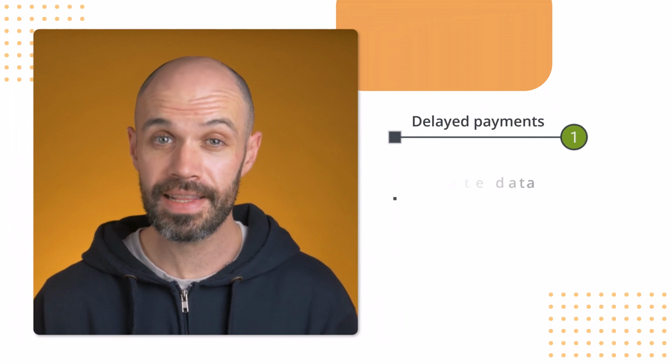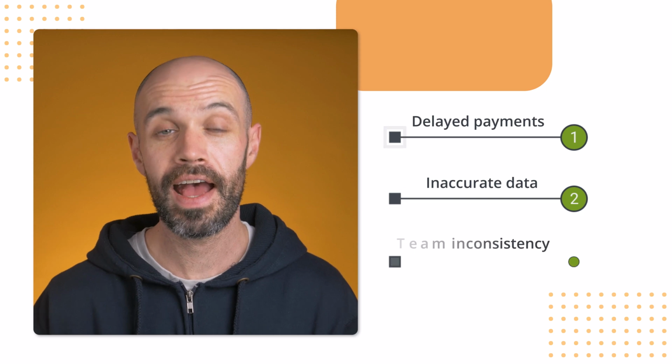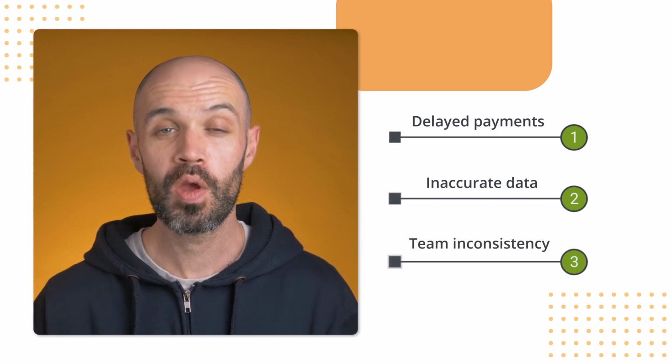If you're facing problems when dealing with invoices, the chances are it's one of three things: delays in payment, data that's inaccurate, or perhaps there's just an inconsistent process across your team's departments. With this integration, we aim to eliminate all of these problems. So let's take a look at the benefits.